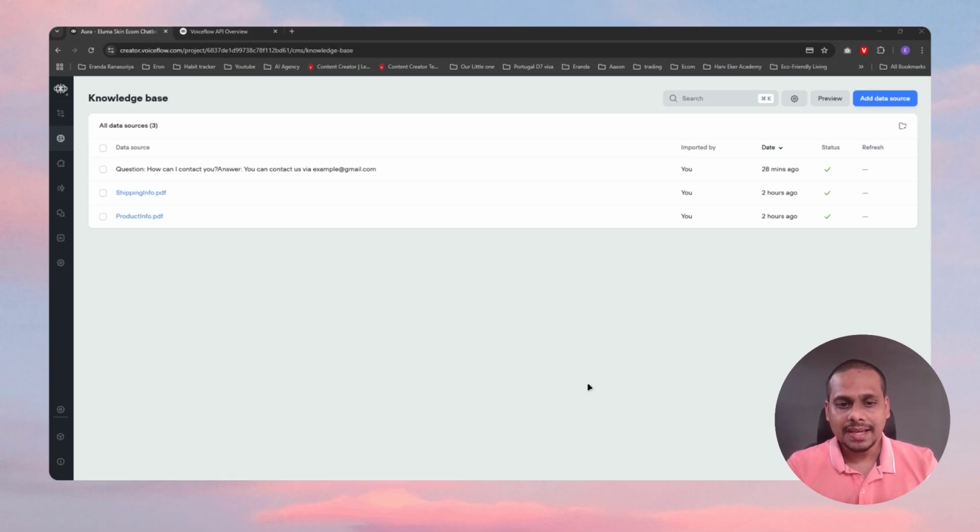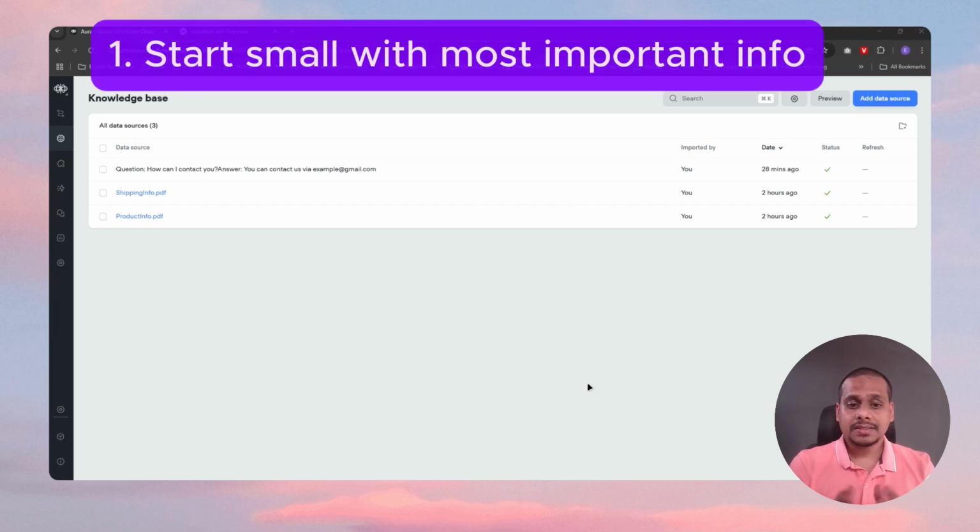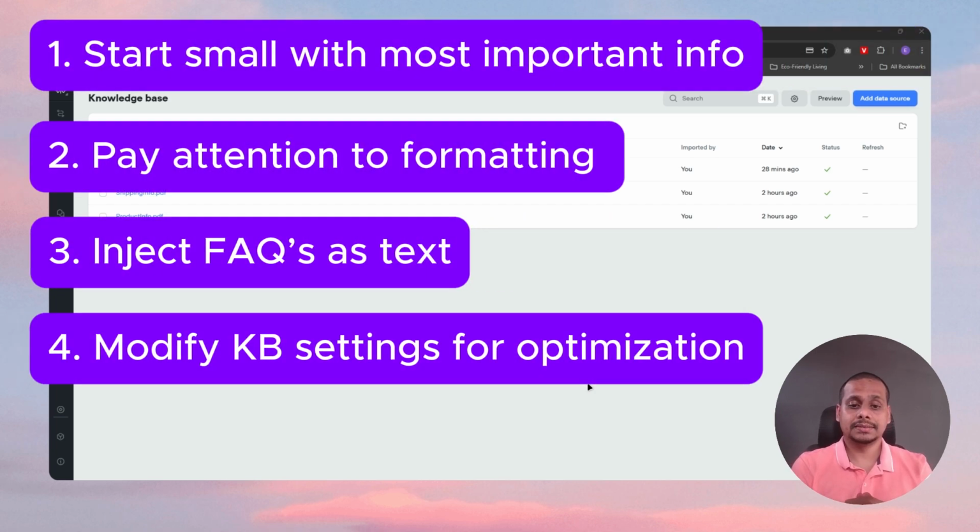So to sum it up, a strong knowledge base makes your AI chatbot smarter from day one. Start small, format clean, and feed it what matters.